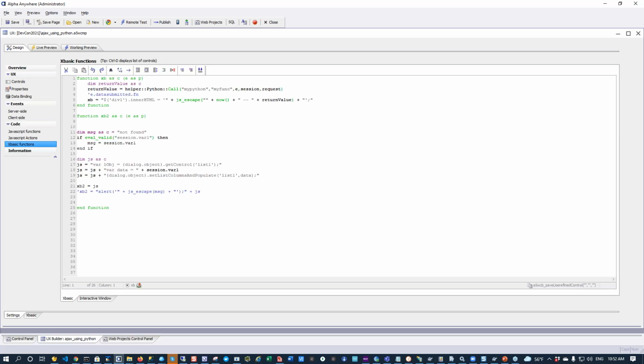So as everybody who's used Alpha knows, the way in which you write server-side code in Alpha is using XBasic. And the way in which you write client-side code is using JavaScript. Now, JavaScript is a standard, and as much as it pains me to say this, XBasic is not a standard. And so there are developers out there who don't want to learn XBasic and would rather basically focus on writing their server-side code using, say, Python, which is an incredibly popular language for writing server-side code.